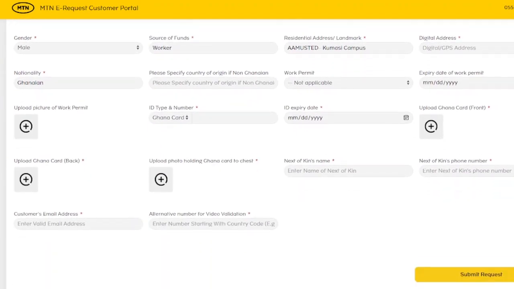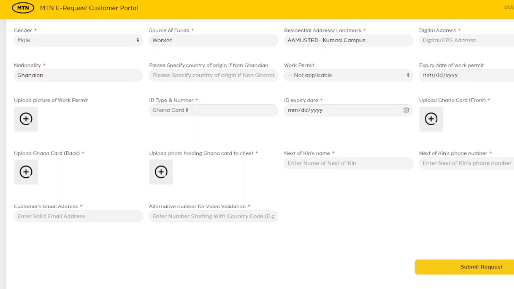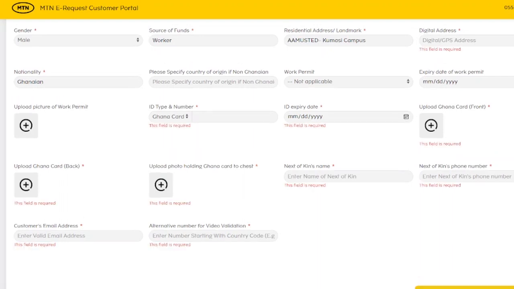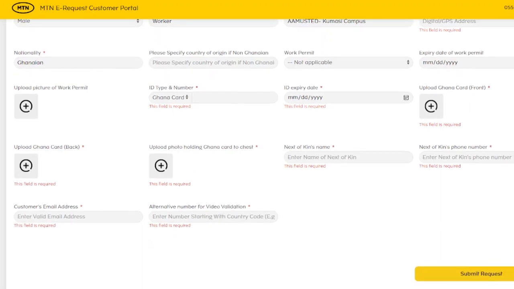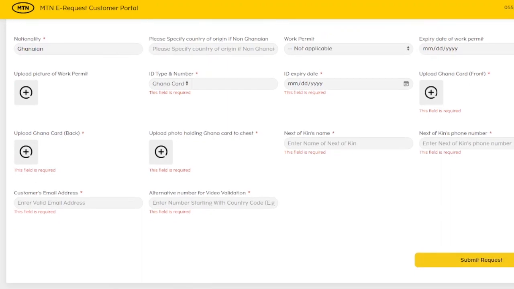And then after you are done with all of these, everything here, all that you need to do is to scroll down here and then click on submit request. Yes, as you can see, I left most of the spaces not filled. So before I can submit this request, I need to ensure that I have keyed in my particulars. I need to ensure that I have left no space without typing anything over there.